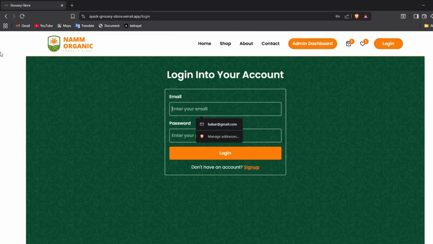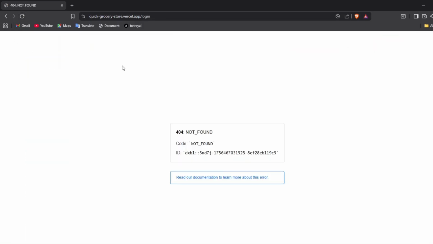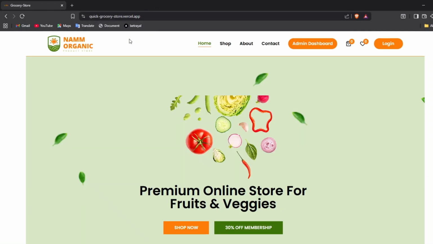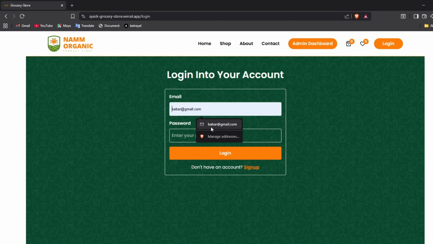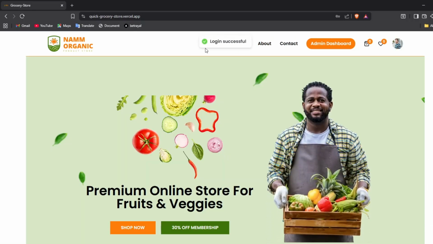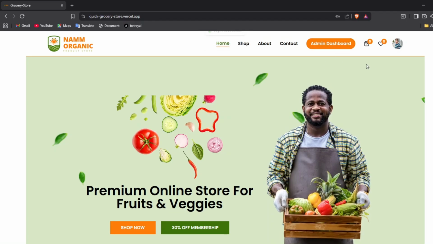I click first, I refresh this. Okay, I am refreshing, then again refresh. Okay, this is our website. I am going to log in, so I will log in. This is my email, then I will put any dummy password. When I click on login, you can see a beautiful toast, login successfully, and our user is logged in.